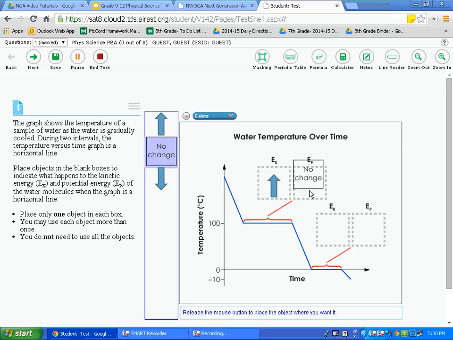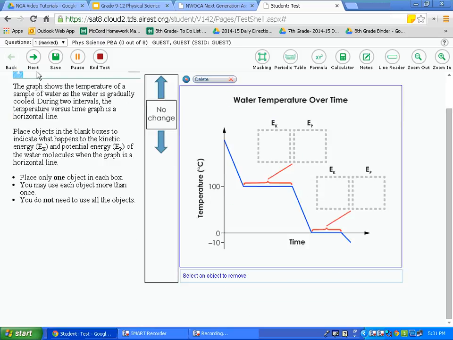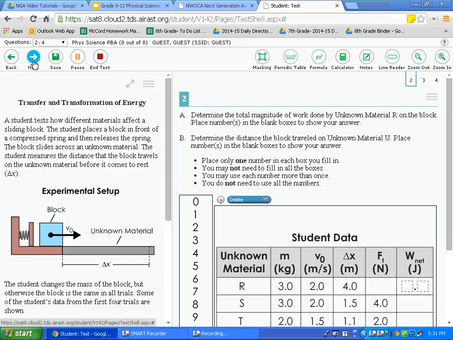Let's say this goes here. But then I thought about it and I said, whoa, that doesn't go there. I would hit the delete button and then hit that box. I don't want any of these there. What I did was wrong. All right, so that is how you would answer that. I will go on to the next question.